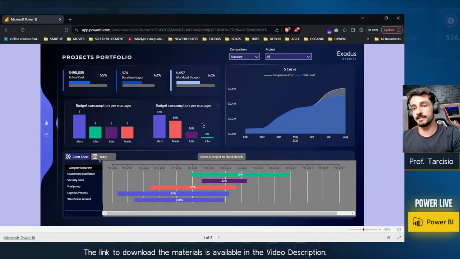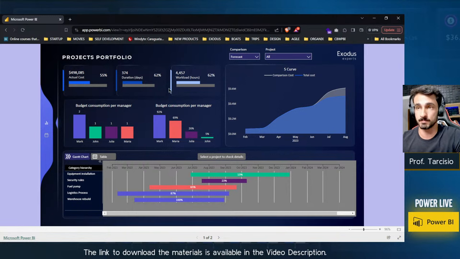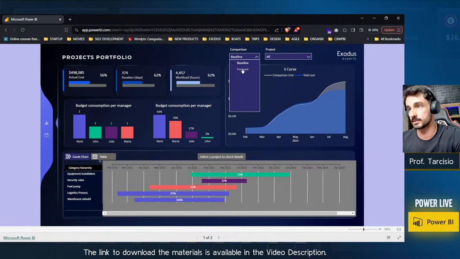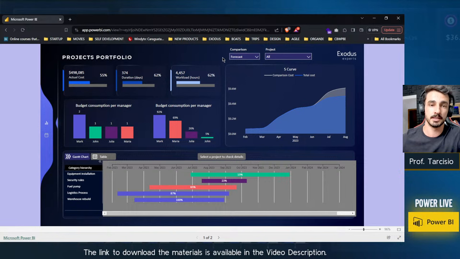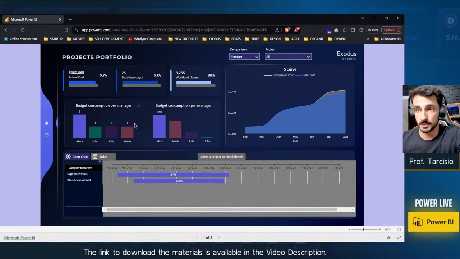Yeah, so this will be the dashboard for the next class. This will be probably on next month, okay? With a project portfolio to manage. And then we have the total cost, the duration in days that we have taken, the workload in hours. And you can also make the comparison with the baseline that is decided when you start the project, or with the forecast that you adjust during the project. And you have also how to calculate the S curve, that is really important. You have the budget per manager, and you have the Gantt chart for manager, okay?